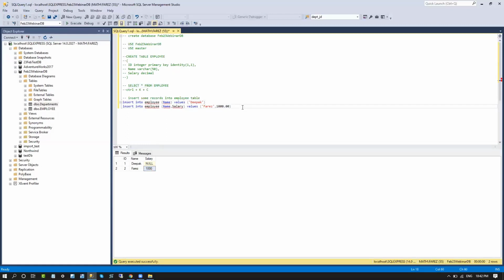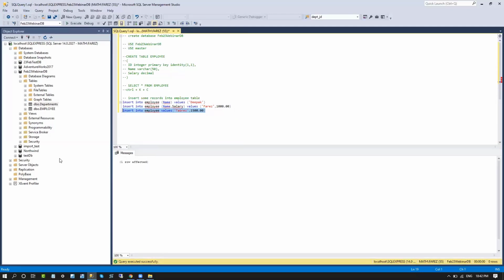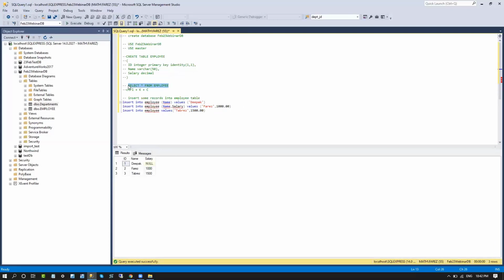Now another insert query is when you want to insert a record into all the fields, then you can write insert into employee. You can write values here directly and provide name, the first field information, and the second field information, 1500. Execute this query. Again, one row affected. Select star from employee. See, the third record is inserted into the table.